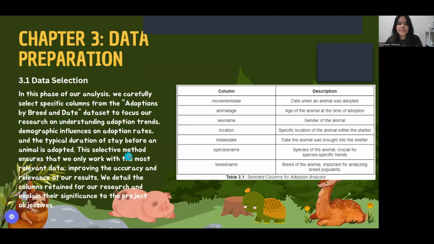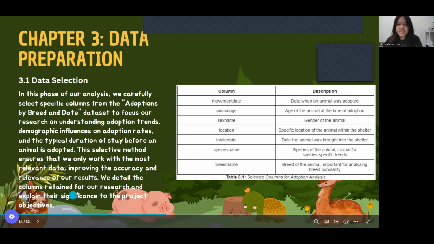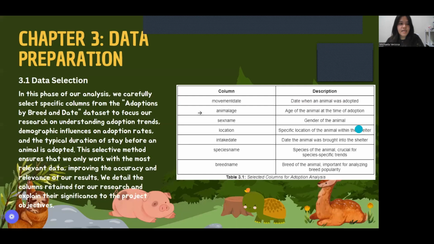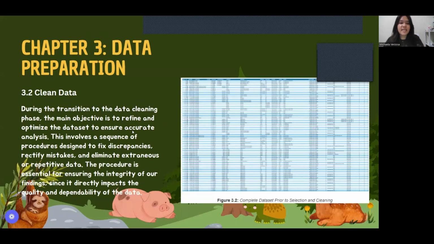So this selective method ensures that we only work with the most relevant data, improving the accuracy and relevance of our results. So we detail the columns here in this table 3.1, retained for our research and explain their significance to the project's objective. Moving forward to 3.2, clean data. So during the transition to the data cleaning phase, the main objective is to refine and optimize the data set to ensure accurate analysis. So here in figure 3.2, here's the complete data set prior to selection and cleaning.